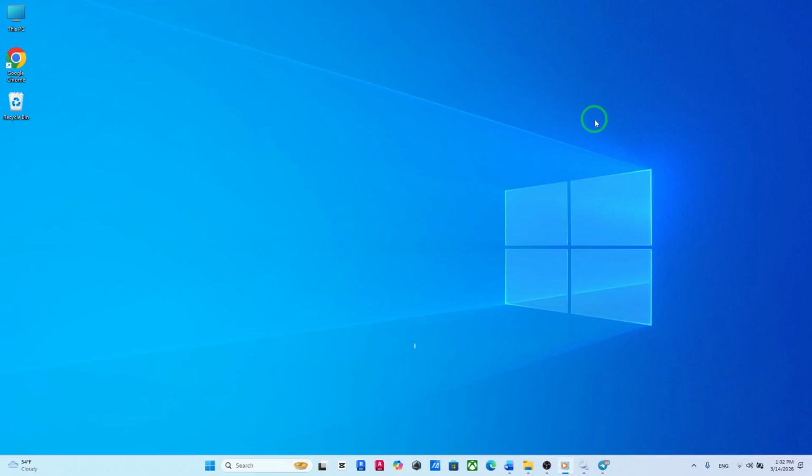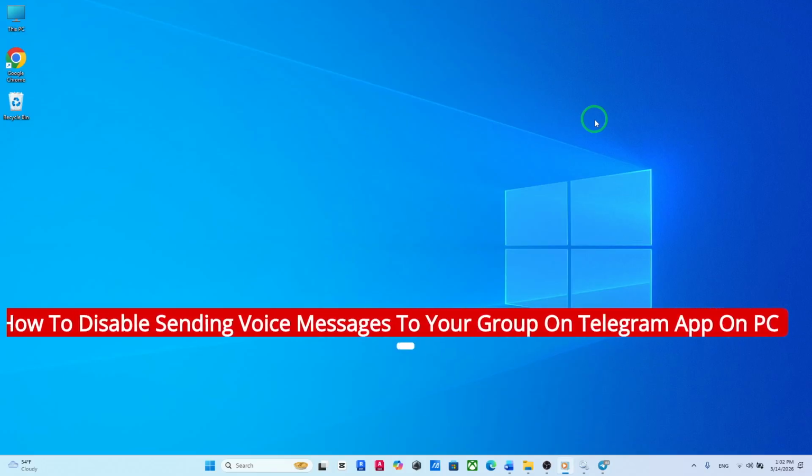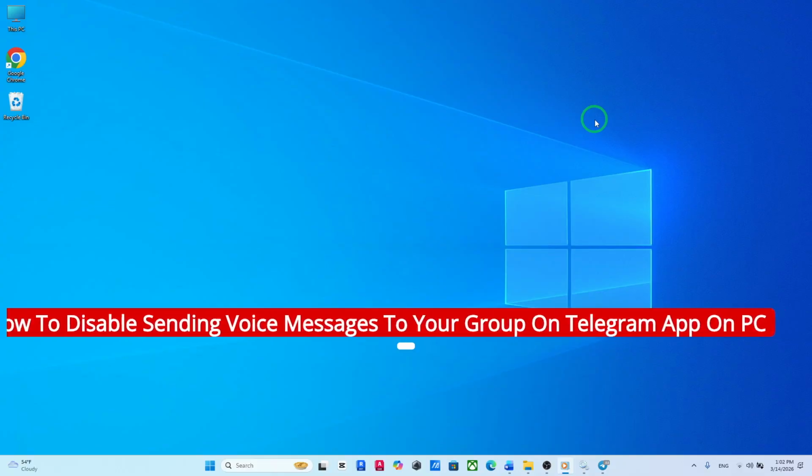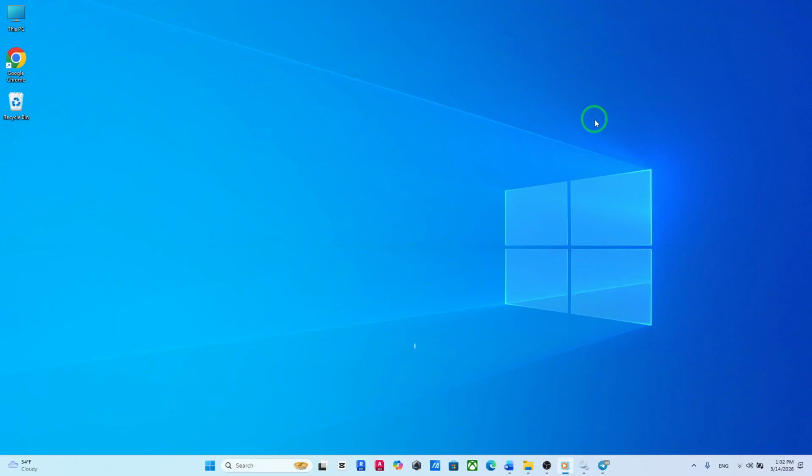Welcome to this quick guide on how to disable sending voice messages in a Telegram group on PC with the latest update. If you're managing a group and want to keep conversations organized, this small setting can make a big difference. Let's dive right in.